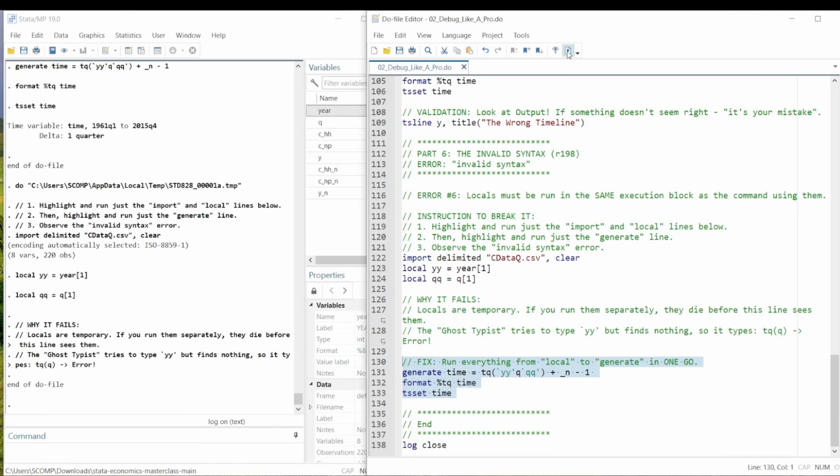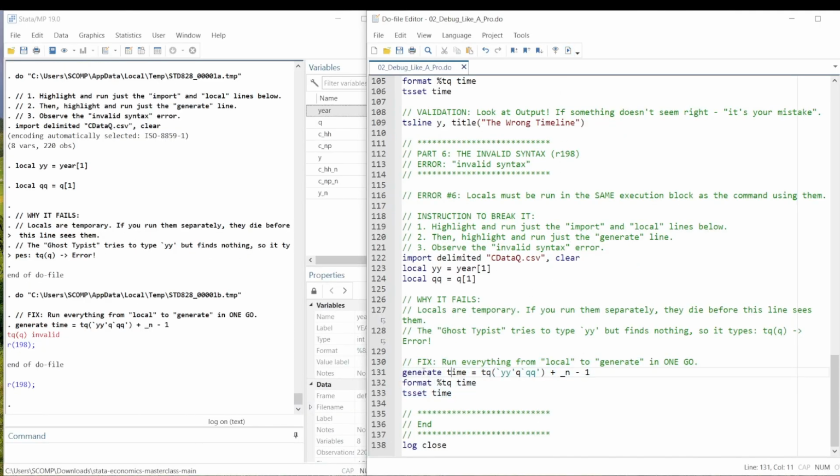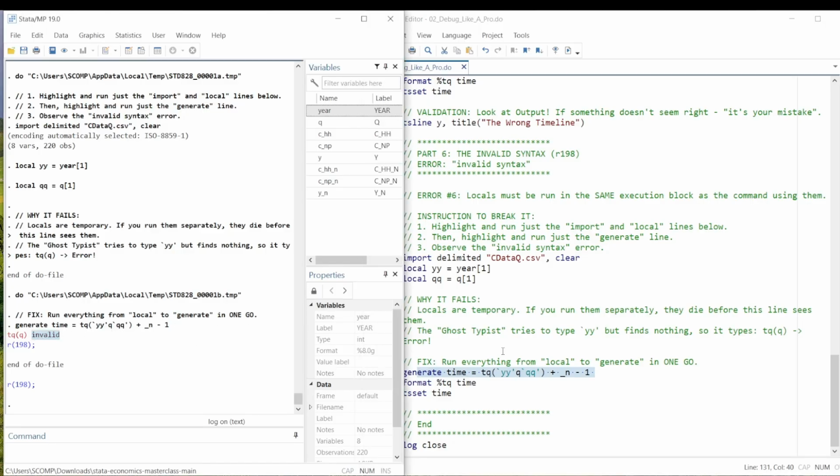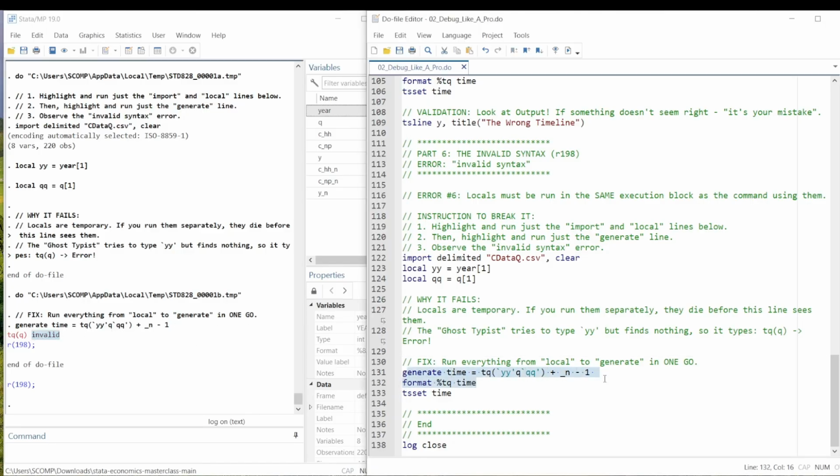Finally, the error invalid syntax. We're trying to run a command, but Stata says that it's invalid. This is because we're not providing the command in the way Stata expects. Here, it's because we're trying to use locals to automatically set our dates. So we're trying to get the first year of our time series and the first quarter of our time series and use them automatically in our date.